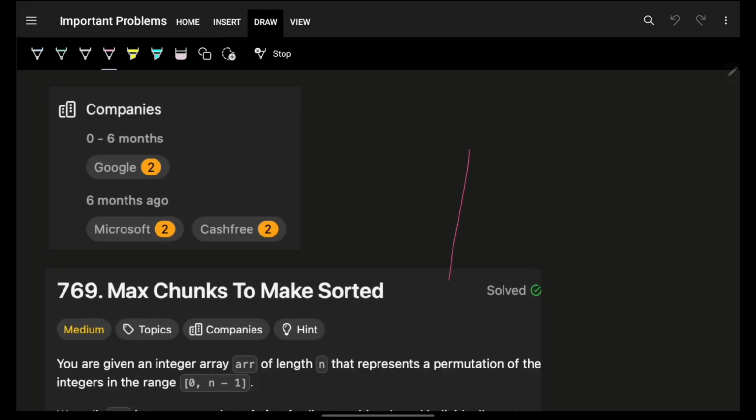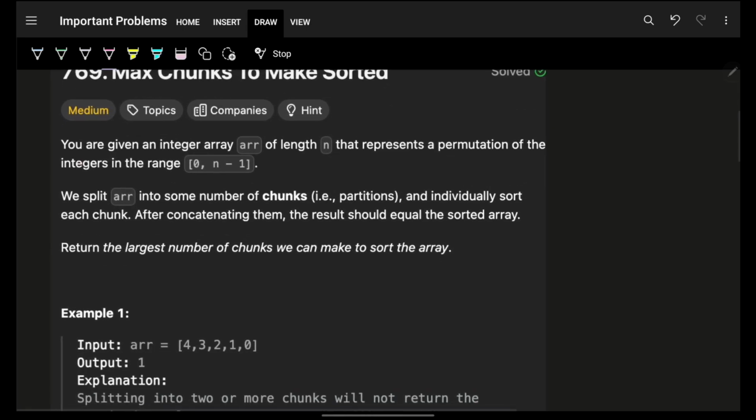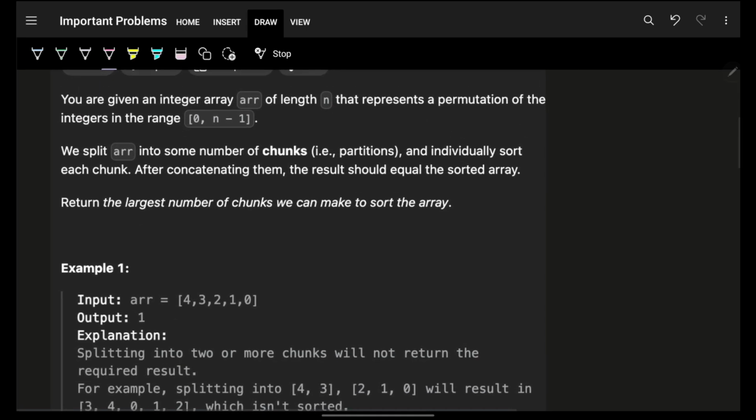In this video, we're going to see the problem Maximum Chunks to Make Sorted. It is simply saying that you are given an integer array of length n, and that represents a permutation of integers from 0 to n minus 1. As you can see, length is 5, n is 5, so it's a permutation of numbers 0, 1, 2, 3 and 4. These are the distinct numbers and it is simply an arrangement of these different numbers. That is my given input array.